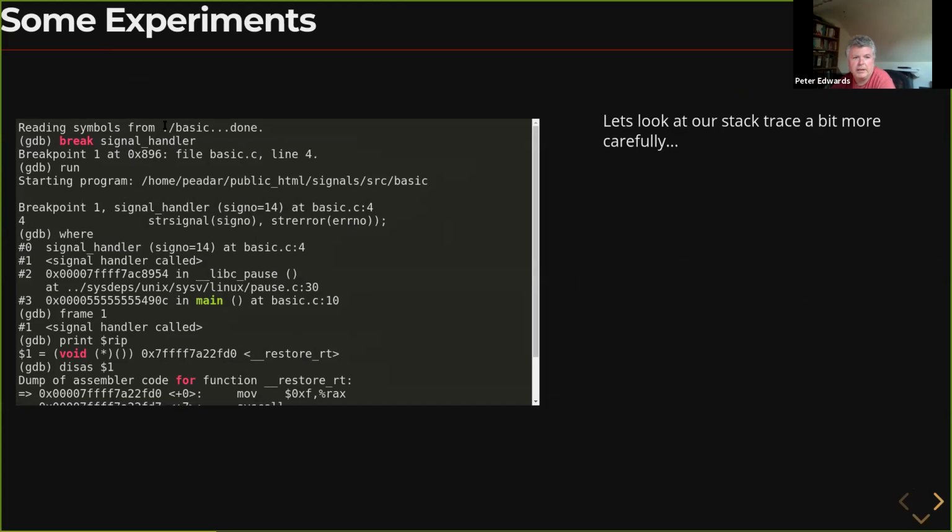So this is just running that program in the debugger. The first thing that we do is we put a breakpoint in our signal handler and see what things look like when it hits there. All right. So we just run the program, and we see we hit our breakpoint pretty much immediately.